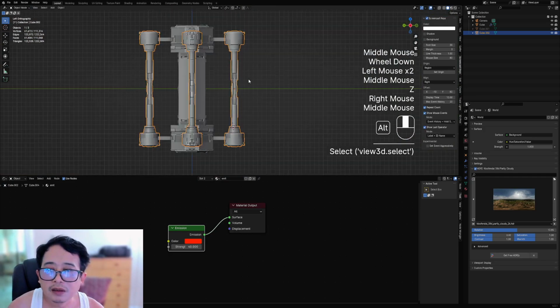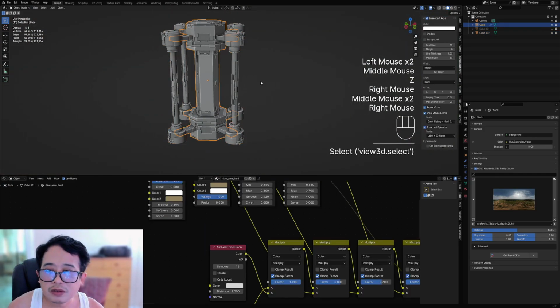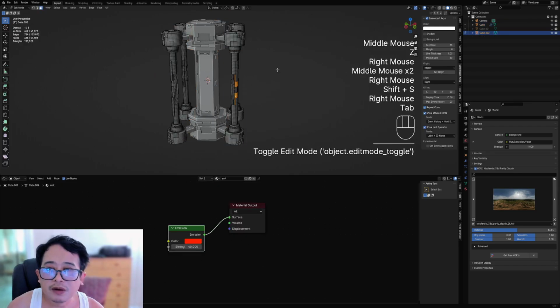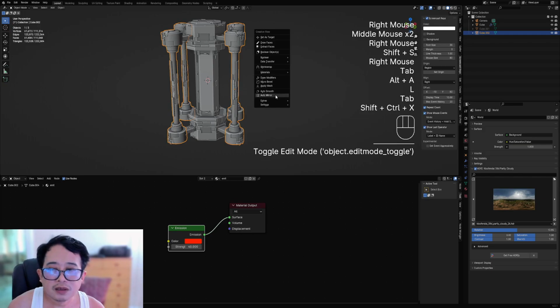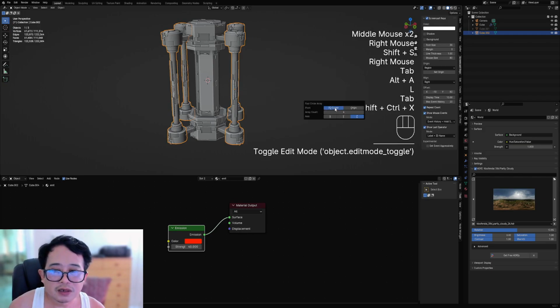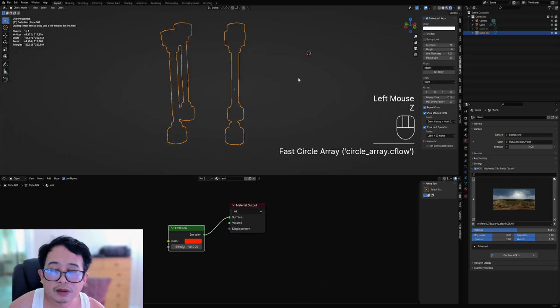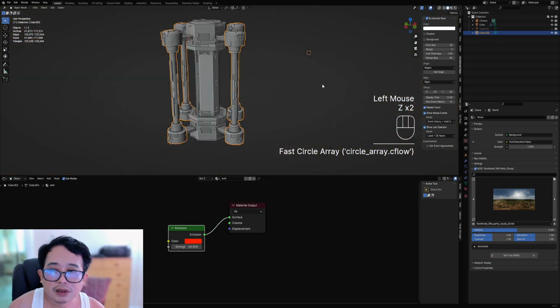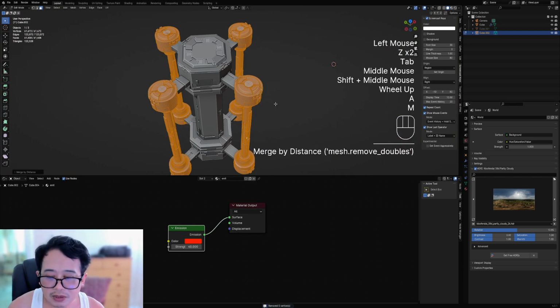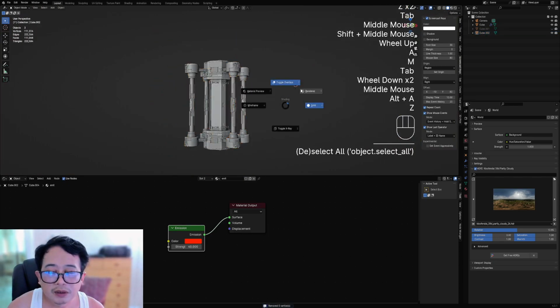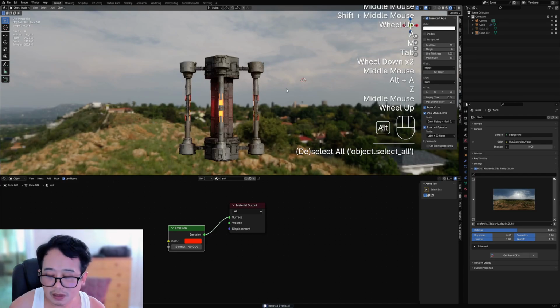Okay, now I need to array this so I don't have to select those faces again. Extras, fast circle array. Did I create a copy by distance? No. About 8.